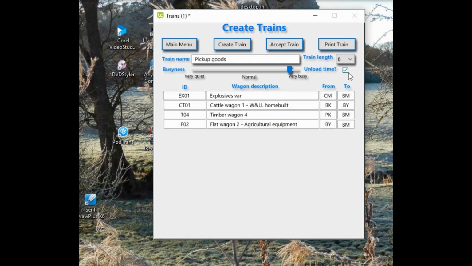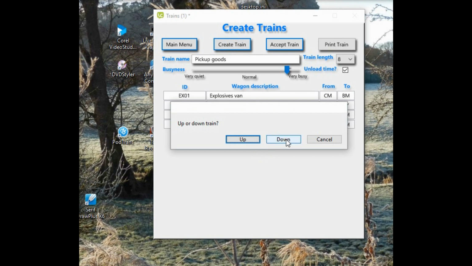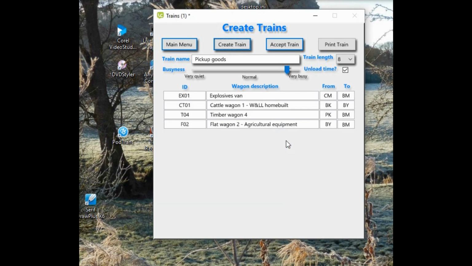Do I want unload time? Yes. I want the wagons to stay at their location and be unloaded rather than travel immediately back on the next train. So that just ensures that the wagons stay for a little while before they move on. How busy do we want the trains to be? I like to keep a very busy schedule. If I move the slider down to very quiet, then there's very little movement of traffic, and so the trains are much shorter. But I like doing a lot of shunting. So let's create a train. This time we'll have a down pickup goods. And have a look and see what happens.